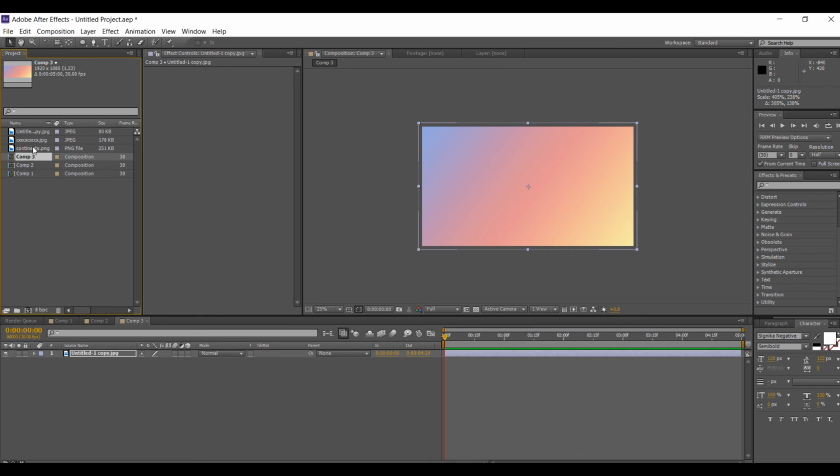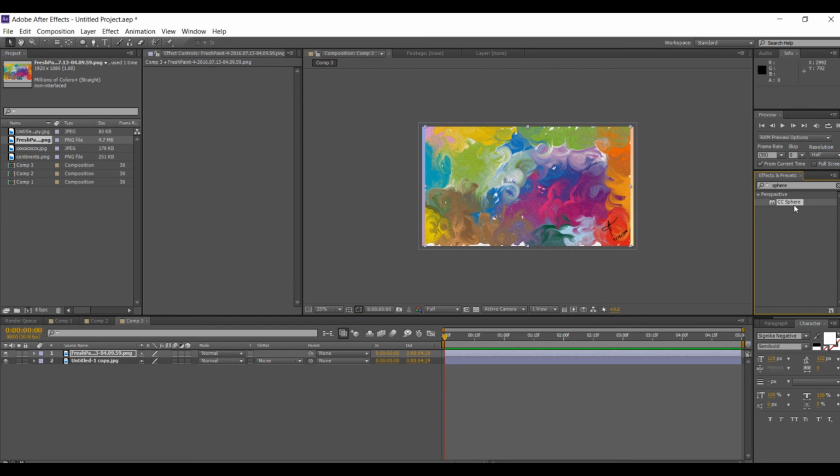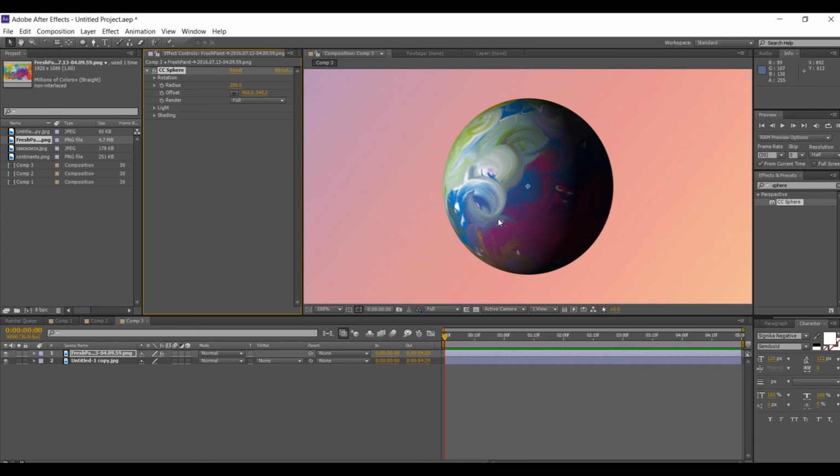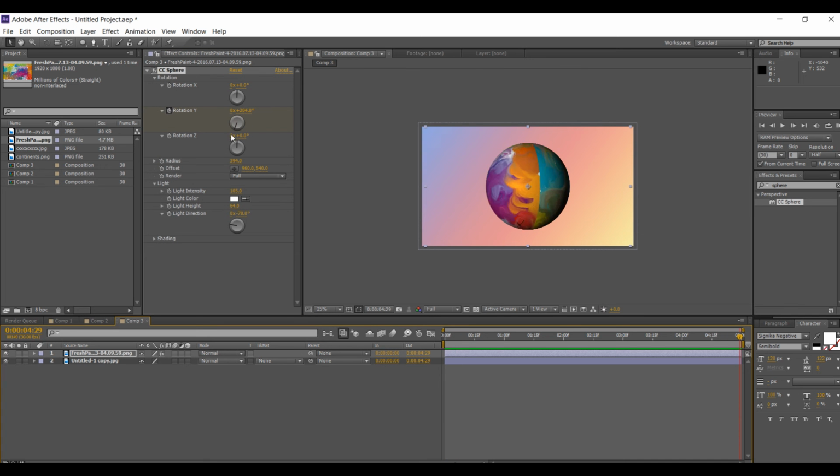You can actually make anything into a sphere. For example, I've got this image of a lot of paint strokes on a square, on a rectangle, and you can actually make it into a planet yourself. Just resize it, do the same thing, adjust the light, change the ambient, change the light height. Of course, this isn't going to be perfect. There's going to be a line when it moves. So in this case, you're going to have to find an image that's seamless.